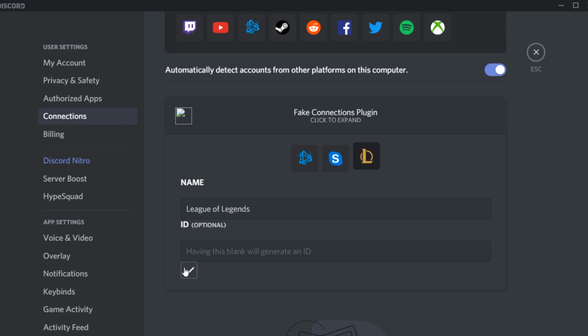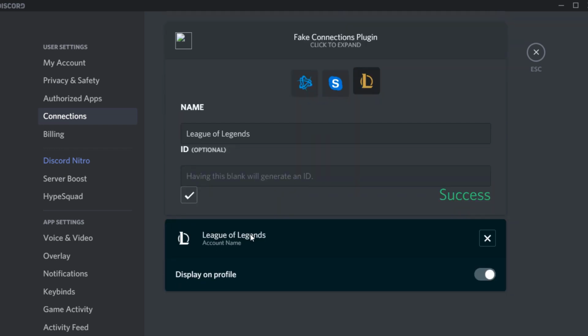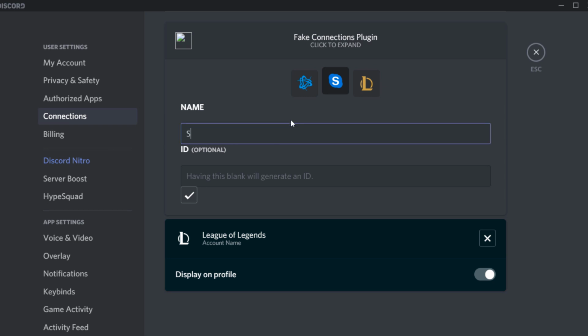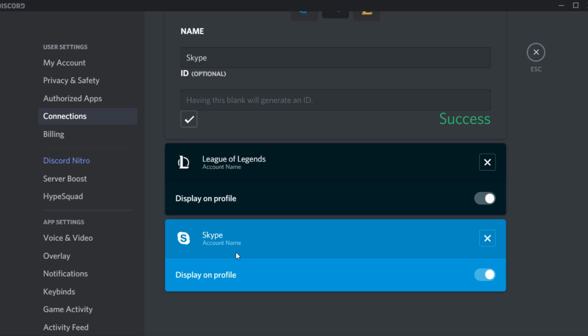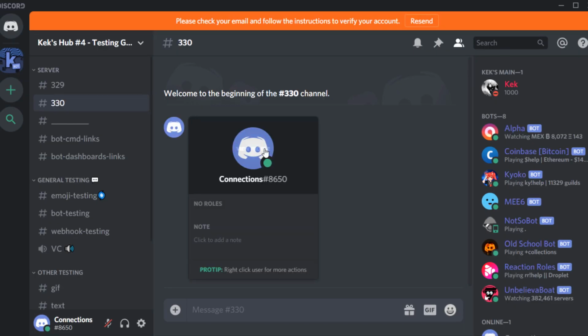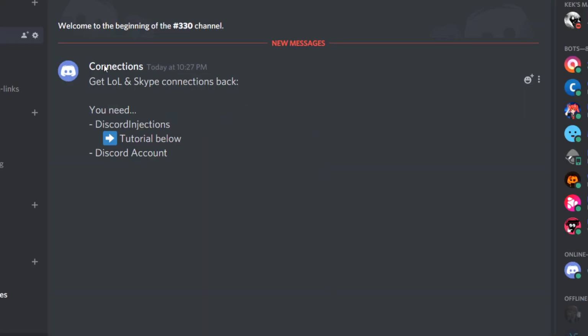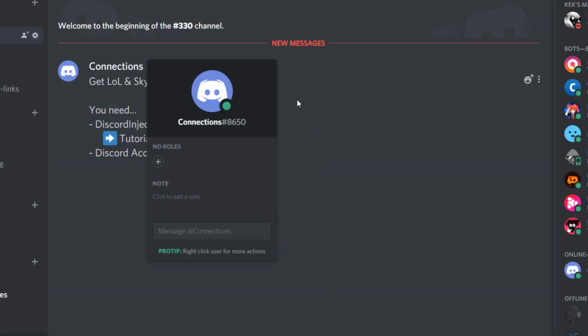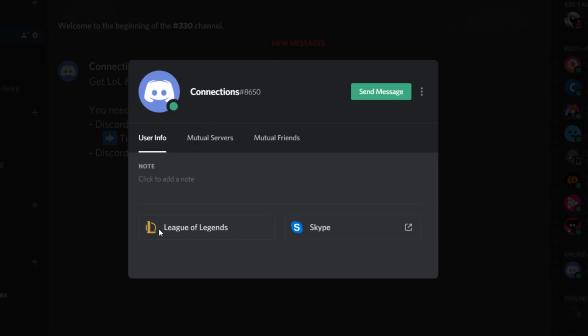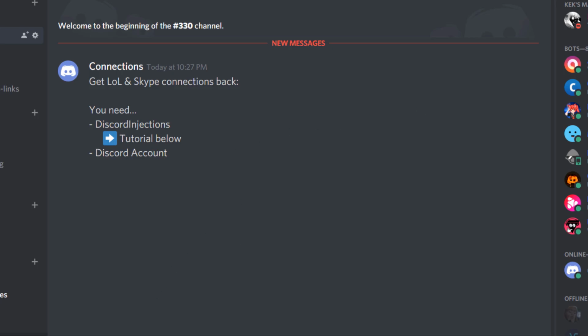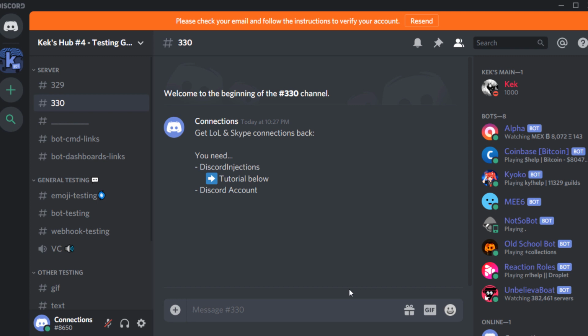And then when I click enter, it says success, and then you can see League of Legends account name display on profile. And then the same with Skype, I'm just going to put Skype, and then success also, and there it is also. So I can close out of that, and you can see there, League of Legends, Skype, and then even on my main Discord account, you can see that is also there, League of Legends, Skype. And yeah, that's pretty much it for today's Discord video.